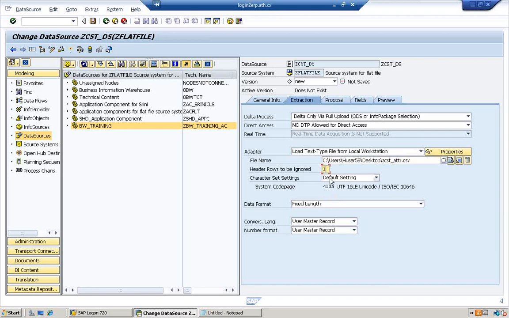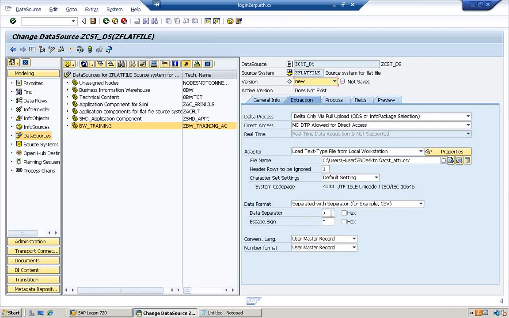So how are we actually loading this file? Are we using it as a default file, or are we creating it in CSV format? Since we're using a comma delimited format, we'll go ahead and create it as a CSV. Instead of fixed length, select separated with a separator, CSV. You also have to mention the separator that we use. The data separator in a CSV file is comma, and the escape sign is a semicolon. Make sure that you give both pieces of information.